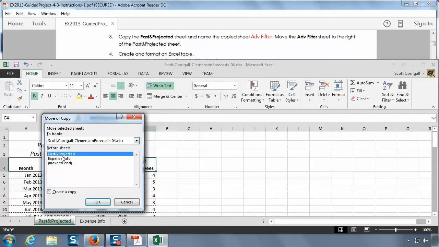Notice the dialogue. They're intentionally making this difficult to make sure that you get the concept down. It's going to be in the exact same book that we're working in. It wants to know which sheet we want it before. So this one tells us which one it will be after. This one will tell it where it is before. So if we want it to the right of past and projected, that means we want it before expense info.